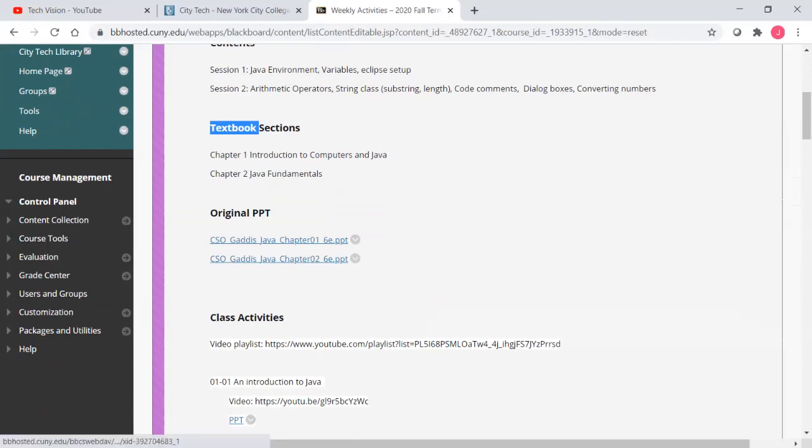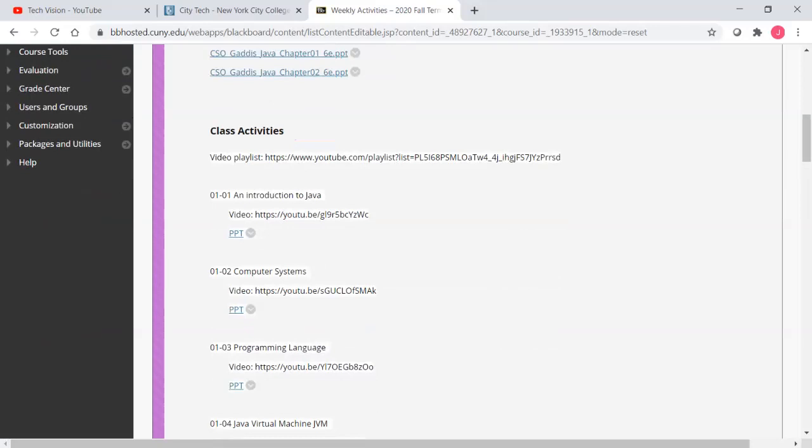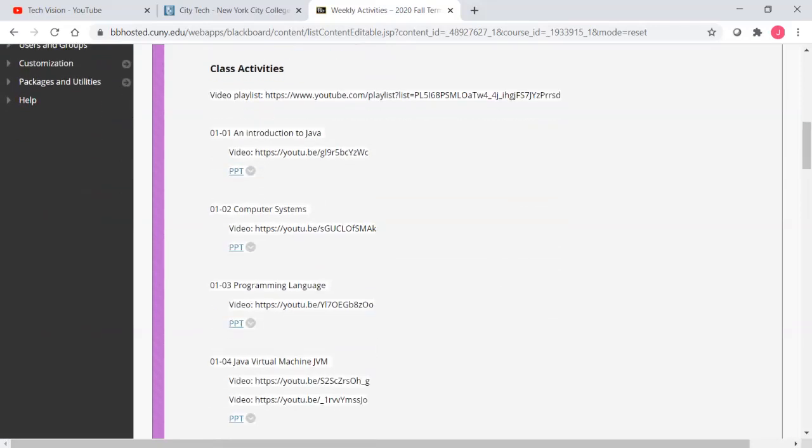However, the problem with that is it's too long. Each one may be 60 pages or 100 or 90-something pages. And my experience is no student can go through this PowerPoint slide by himself or herself because it's just too long, too much information. So what I'm doing here is I'm breaking up class activities by sessions. In each session, I'm going to teach something through a video, which is already posted in my YouTube channel.